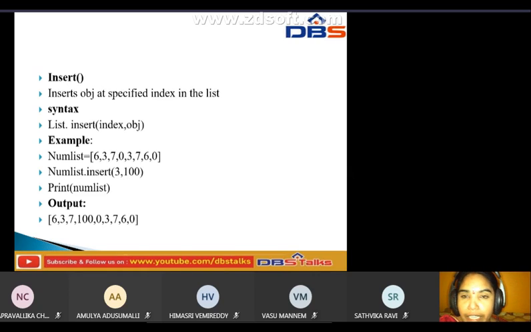The next method is the insert method. It inserts an object at a specified index in the list. What is the syntax? List dot insert of index comma object. You have to insert an object at the specified index in the list. Here is an example.